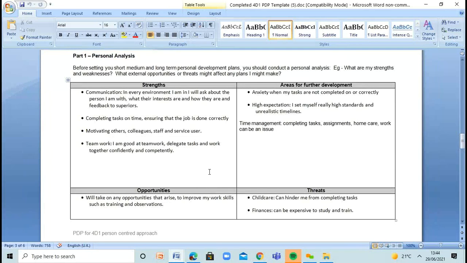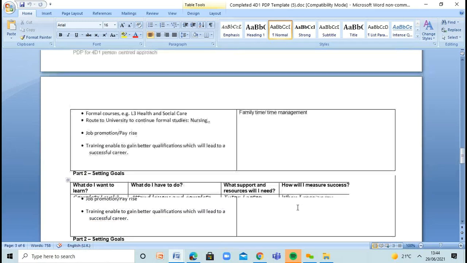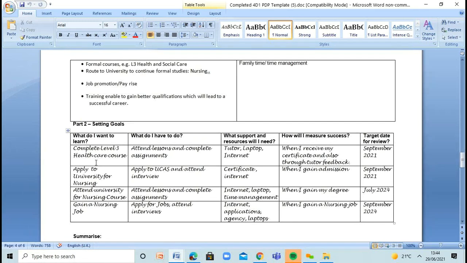So they created something called a SWOT, which is where they checked out what the strengths were, what weaknesses they had, what opportunities they had, and what threats they could have to stop them from doing certain tasks and activities. And then we set down some goals. So it's just as simple as what you've got on my screen here.